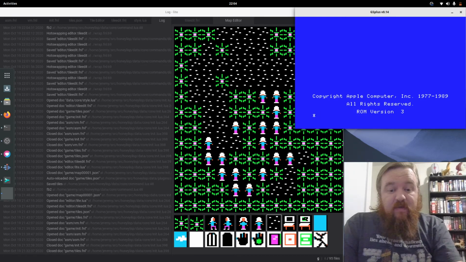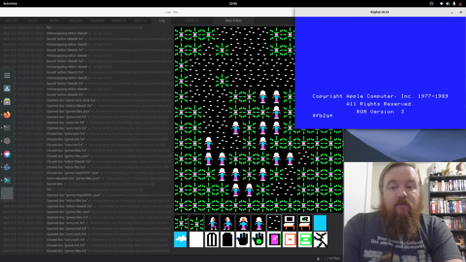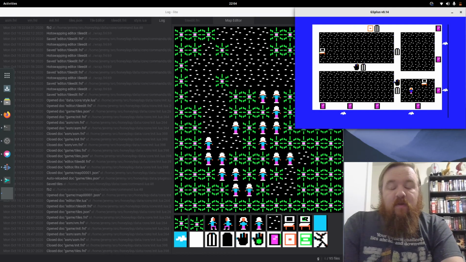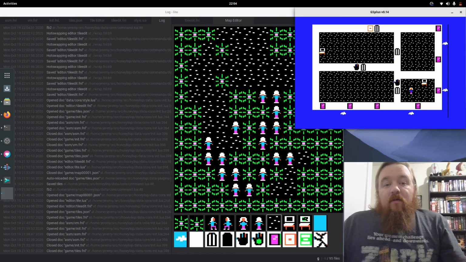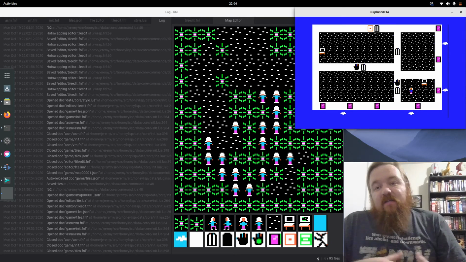And what FB2 means is that is the address of the main function. So if I say FB2G for go, it will run my program. Here it is. So that's kind of nice.